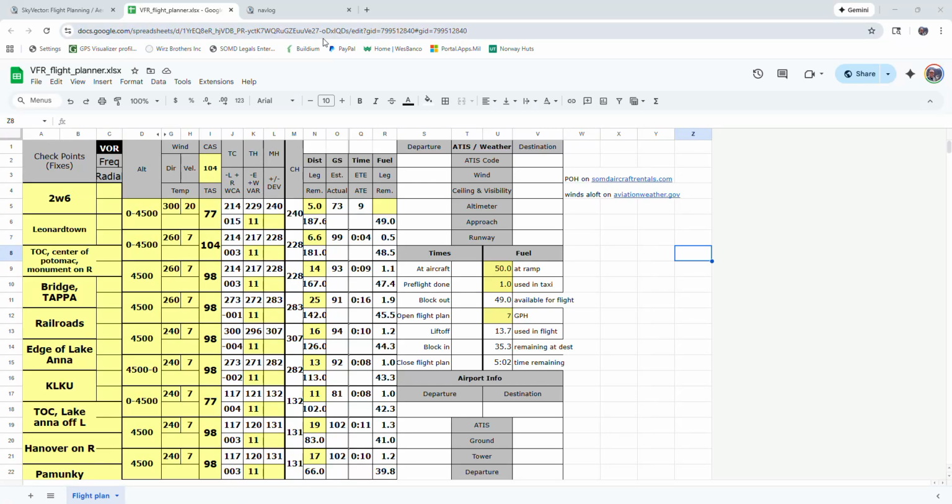Okay, just wanted to show a couple of things with this VFR Nav Log and some other applications like SkyVector that you can use. So this follows the general format of a nav log where you have multiple fixes that you're going. I've got 2 Whiskey 6, Leonardtown, top of climb, and that's going to be dependent on your aircraft and how high you're going, where a top of climb is.